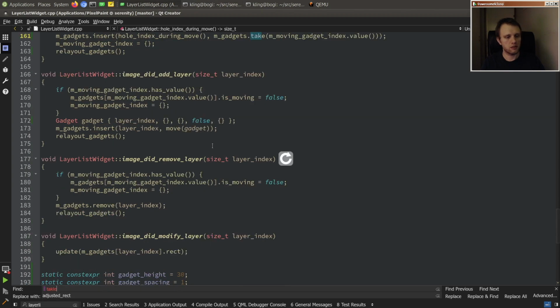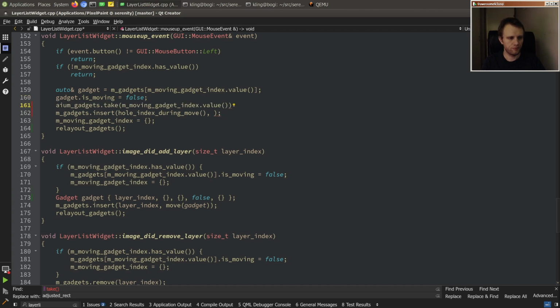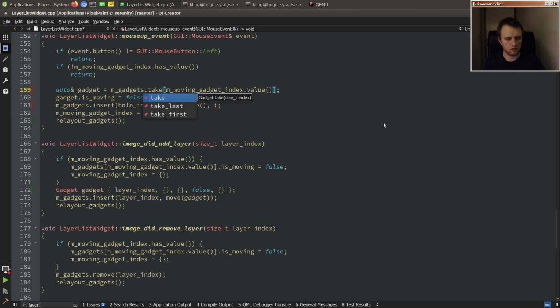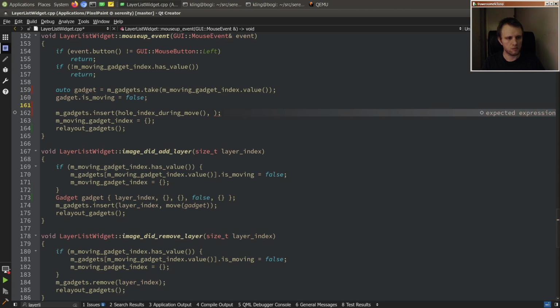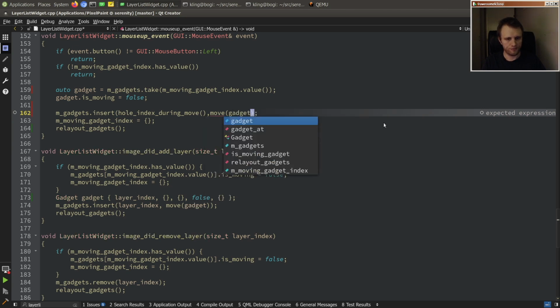Crashing in vector. Oh, I guess because I was doing the take thing here. Okay, hold on. Let's do this nicely. We'll take the gadget out of the thing. So take the gadget at that index. Say set moving is false, and then we insert him at his new location.